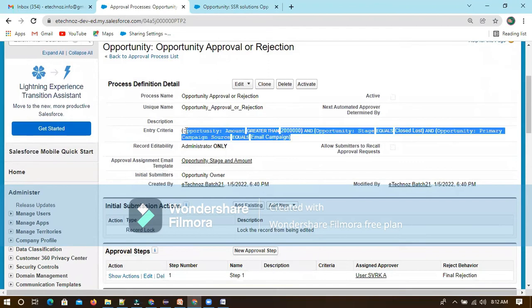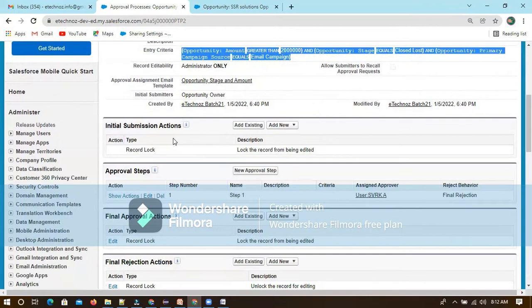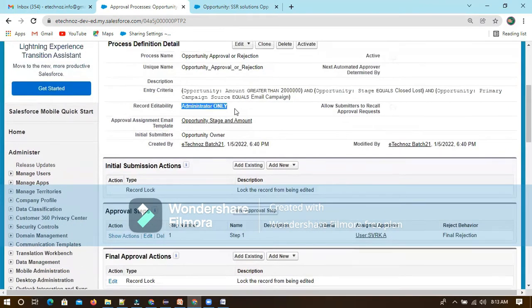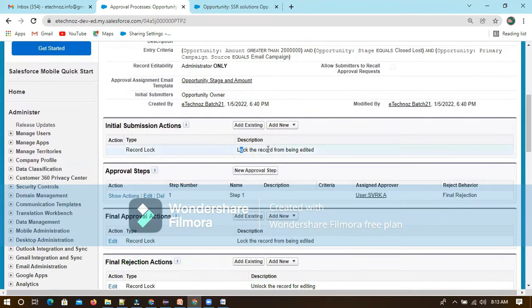Based on this criteria, first it will be checking this criteria. Second, you can see initial submission actions. Initially, when it is submitted, what do you want to do? The first thing it will do is lock the record. So even the administrator can't open that record. So it will lock the record. That is the first thing.